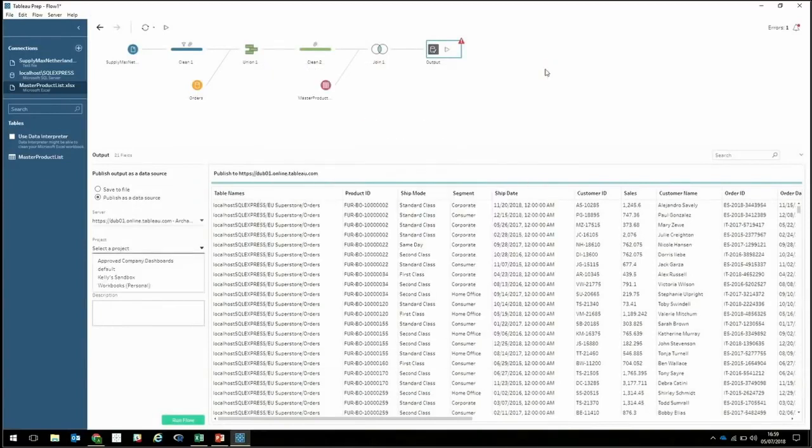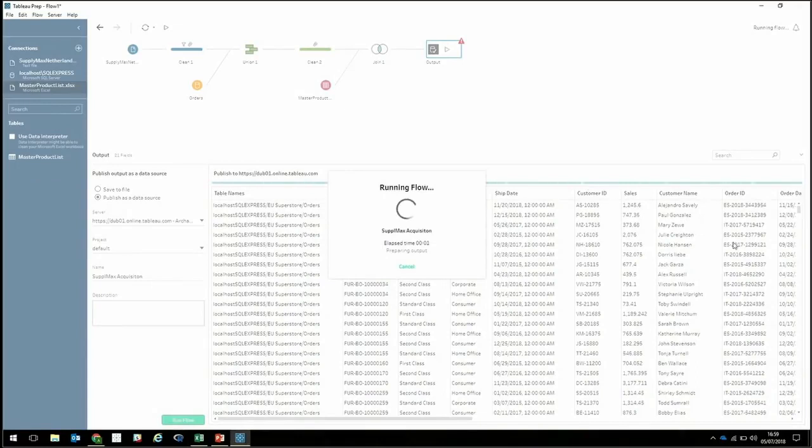I can go ahead and select the project I want to publish to and give it a name. Supply Max Acquisition. There we go. And hit Run Flow. So while that publishes, I'm just going to walk through those steps that I did one last time.